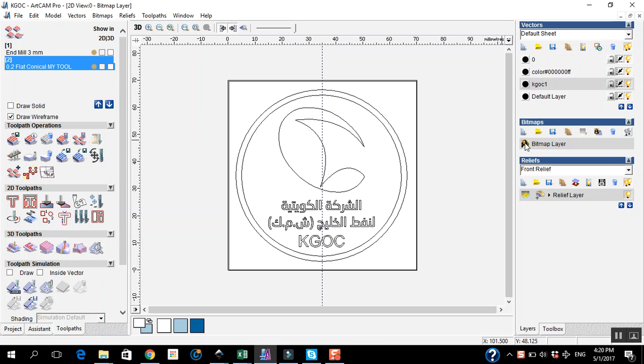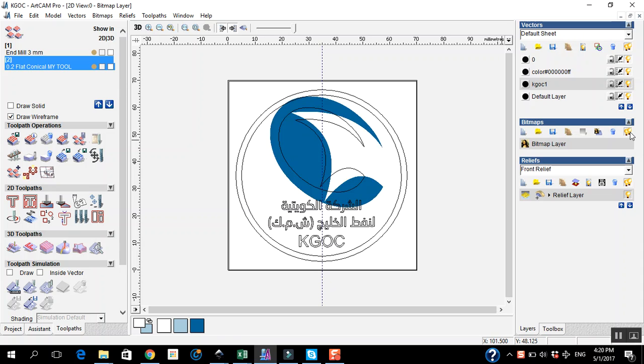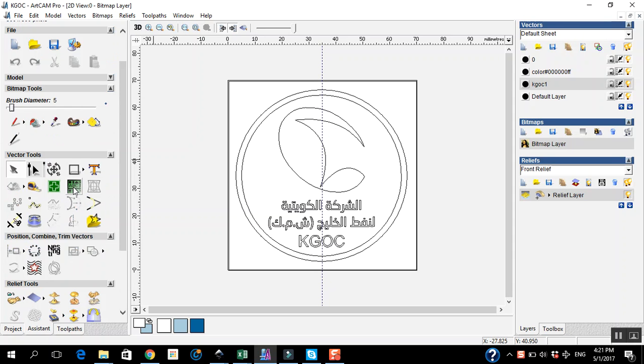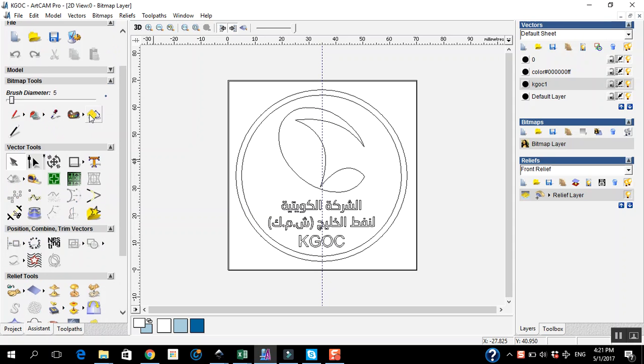The way I did that is to import a bitmap image first. Okay, so this is my bitmap image. And then using the tool in the assistance, which is to convert this bitmap to vector, I was able to generate this vector image.